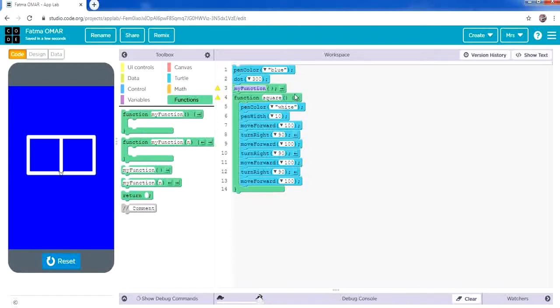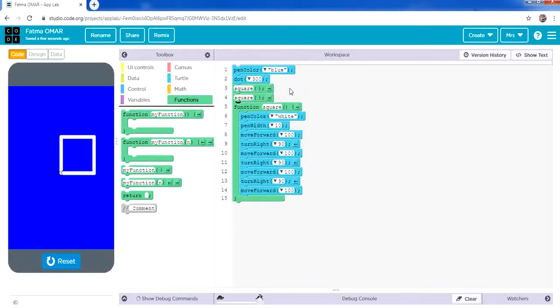Then we're going to call the function square. Reset and run. We're having only one square as we called the function only once. To create another one, I'm going to call the function again. So I'm gonna copy and paste to have two squares. We're having the two squares. So what if I need a third one?